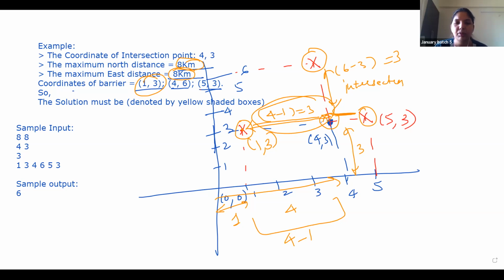Okay. Now guys, let me show you the input also, in what format you have to take input. They are telling in the input, the first line contains two integers denoting maximum north and east distance. The second line is two integers denoting the coordinate of the intersection. The third line contains k, the number of barriers. And the next lines contain the k barrier coordinates. So let me explain with this input. And why this maximum distance is given, this also I will tell you, because till that point only you have to check, nothing more than that.